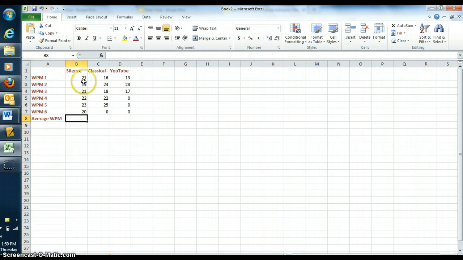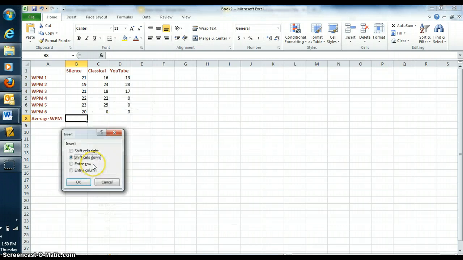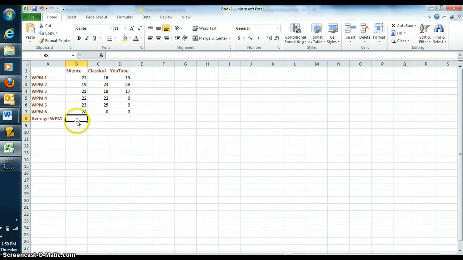So now I want to find my average word per minute while listening to silence. I could do it 2 ways. I could use a pen and paper and figure that out, which means I would have to add 21 plus 19 and so on, and then divide it by the number of instances, or I can command this cell to tell me the average. I can right click, well, actually I don't want to do that. Click on the cell, and this is our formula bar right here.